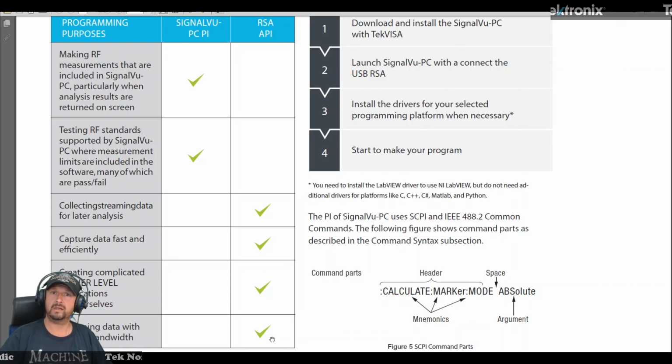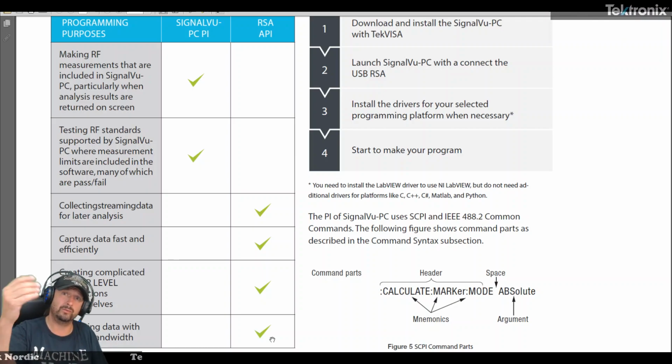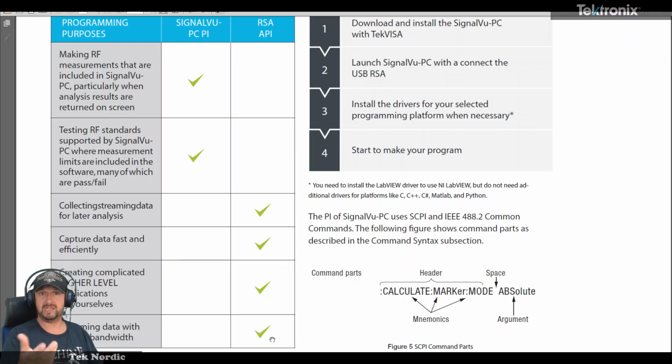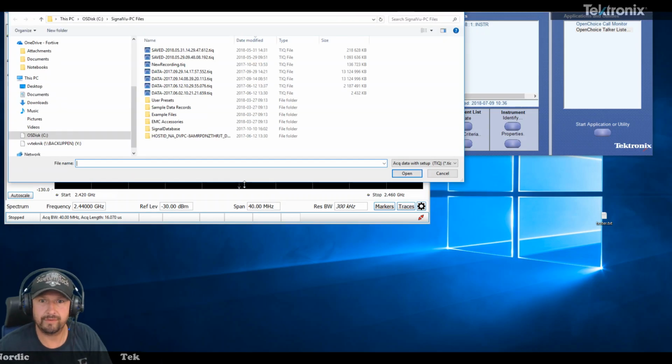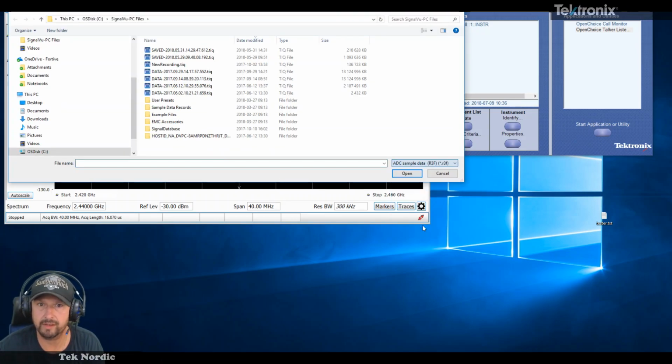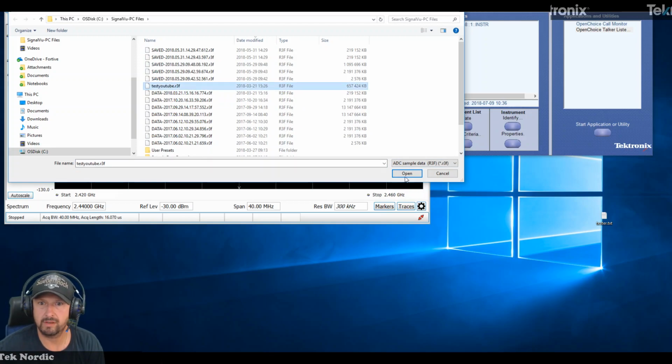But if you want, in a test environment, to measure frequency and power, go for the SignalView PC Pi. I'm going to close this window now. I'm going to file, I'm going to open recall file I have here because I don't have any hardware today, fortunately. Test YouTube, I think we open this one.